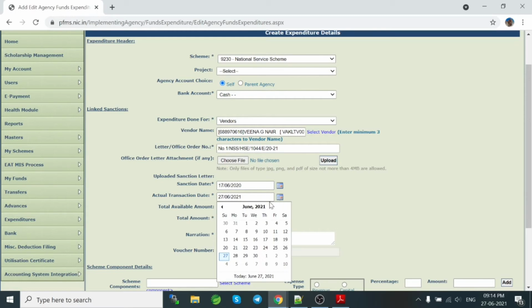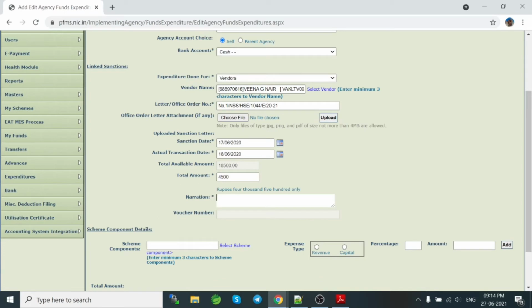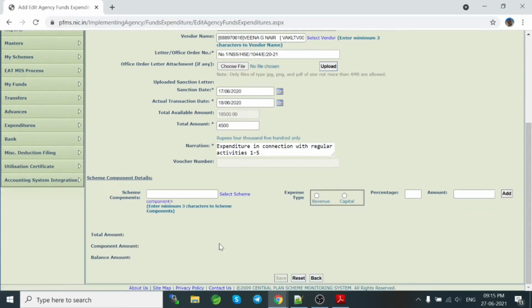Then actual transaction date again June. I'm giving 18 here. Then the amount, I'd like to enter the amount here as 4,500. In this narration section, give the narration as expenditure in connection with regular activities 1 to 5.